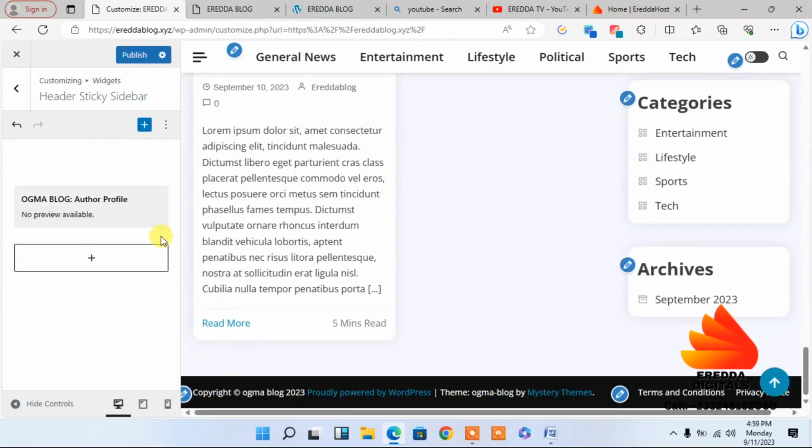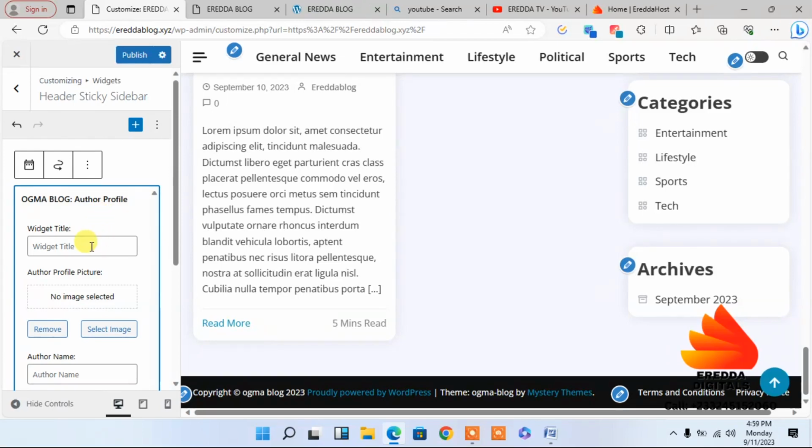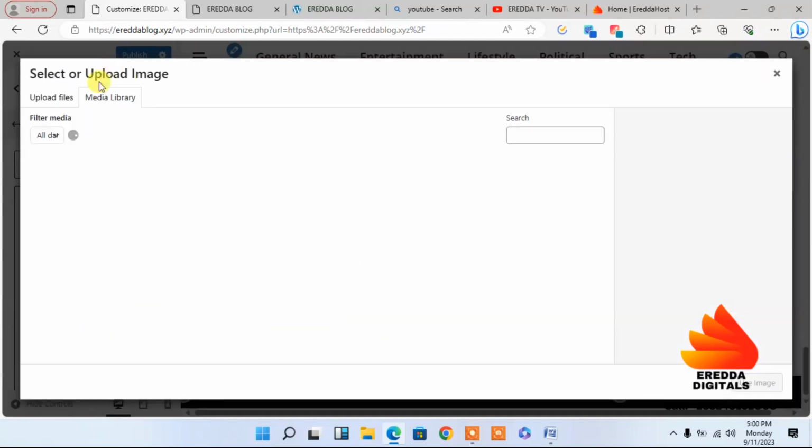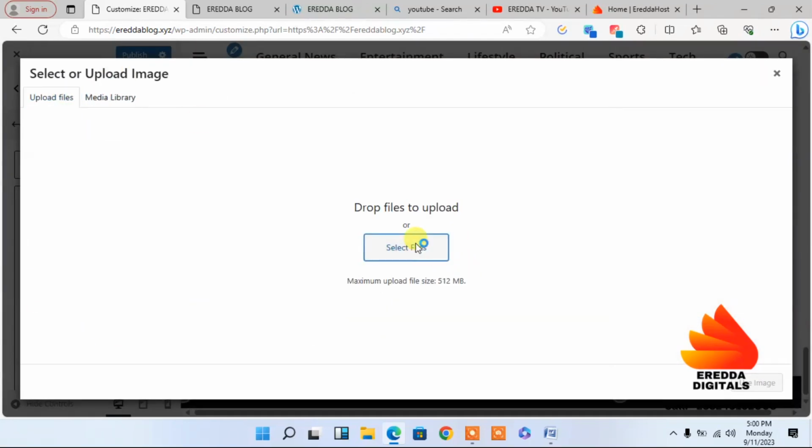Good. Let's see what we can get from here. The title, that is, I will use my name as a title. Okay, my name is here. So I will just write about me. Okay, good. I can select a picture, something that will represent me, or can select my picture.